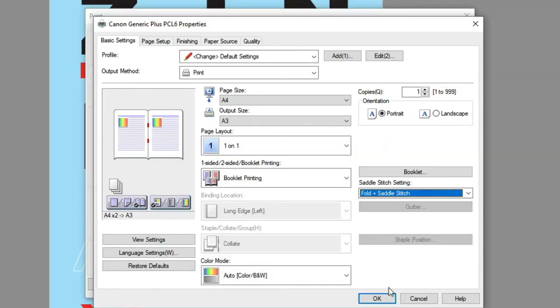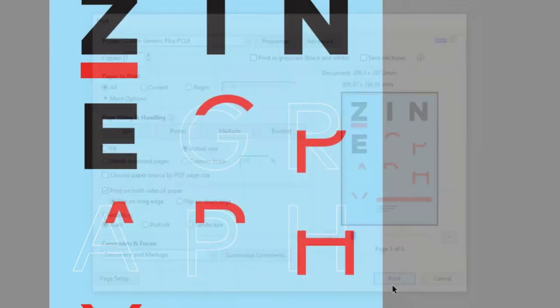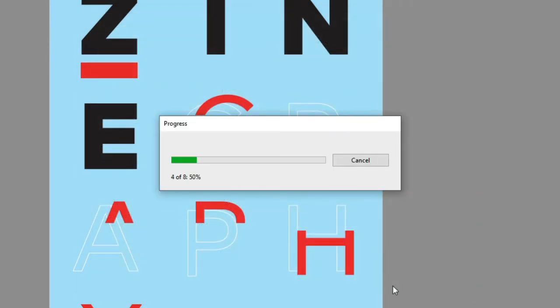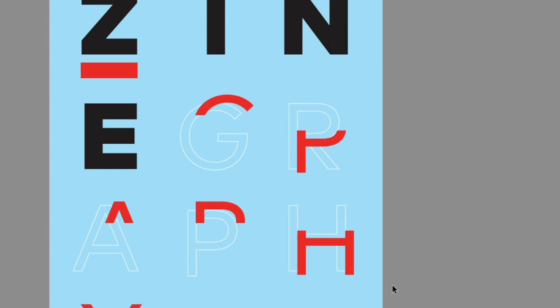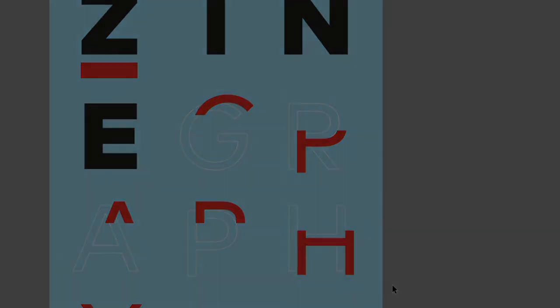Choose OK and Print in order to submit your job to the printer. Depending on your configuration, the job will print or you may need to release it from your release queue.